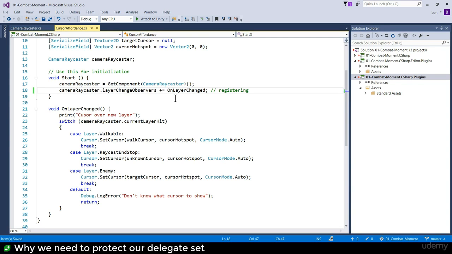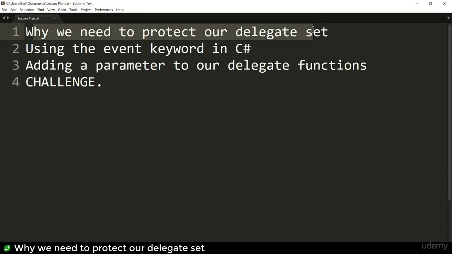I mean, why do we care? Because we could be adding multiple things in one go. It's strictly a set, but hey, you get the idea. It's just a set of layer change observers. So what do we want to do? The first item of this video, we want to talk about why we need to protect our delegates set.